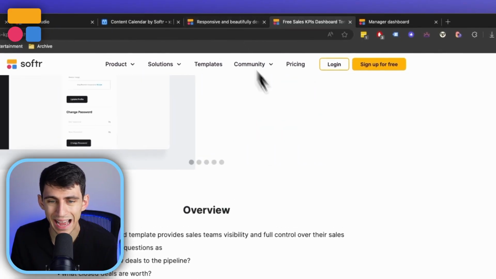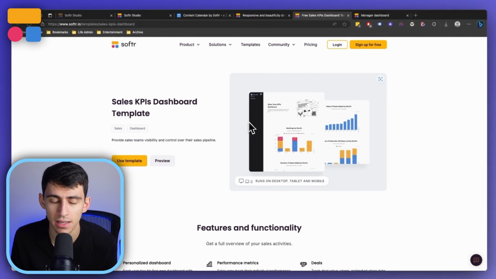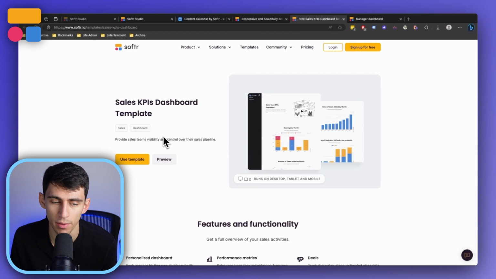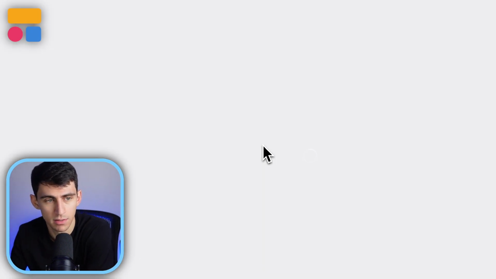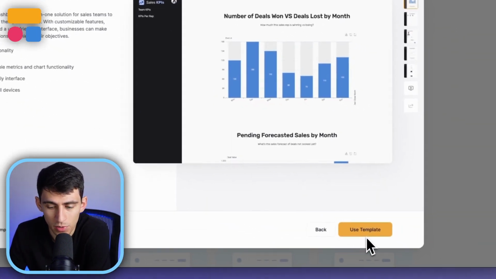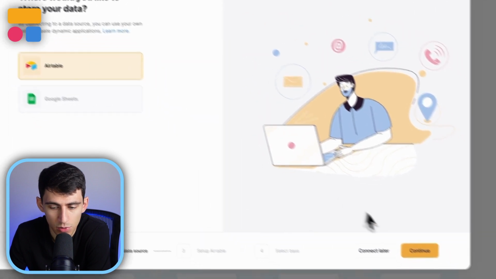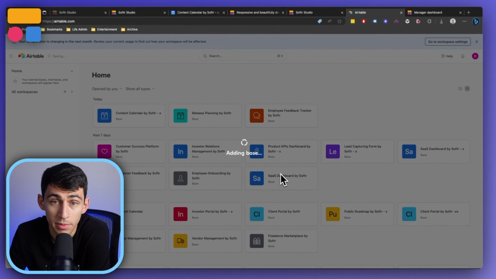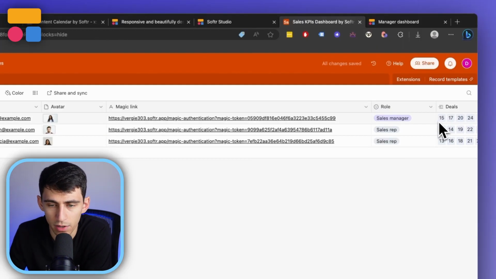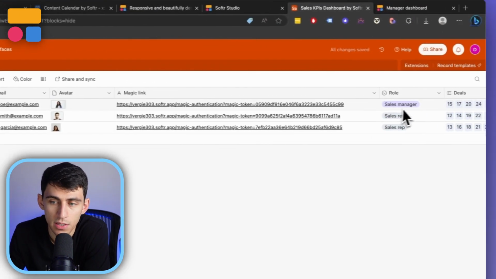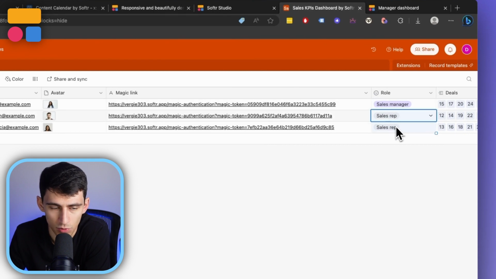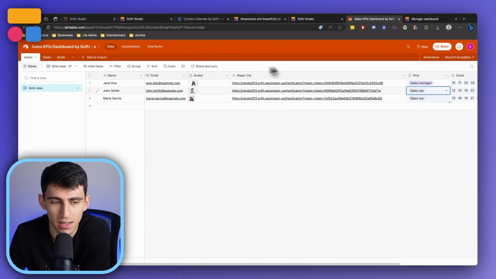And if we want to take a look at the actual content within these, I would recommend that you go and press Use Template on this. And after doing that, what you'll be able to do is then connect it to your preferred data source. I'm going to do this to Airtable, then copy the base to my Airtable account. And you'll see right here that there is a list of sales managers and sales reps that are going to be the two different types of users, once again, within this platform.